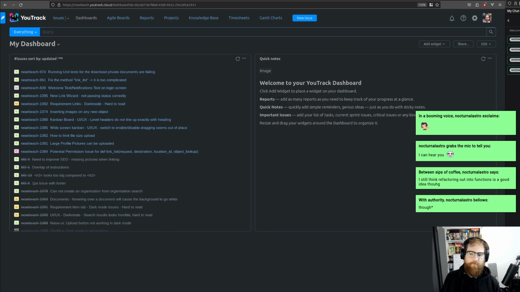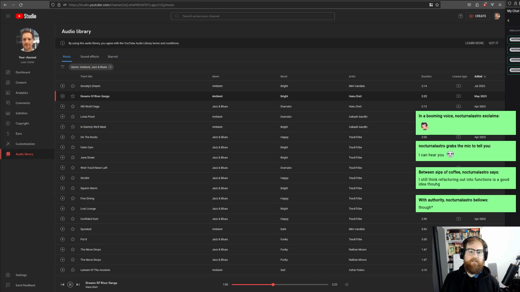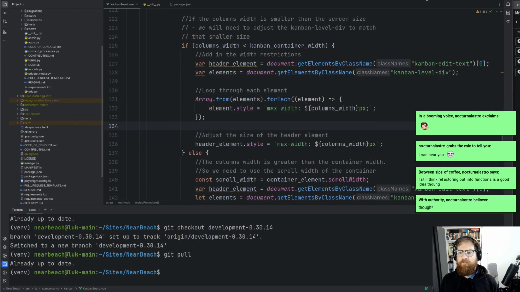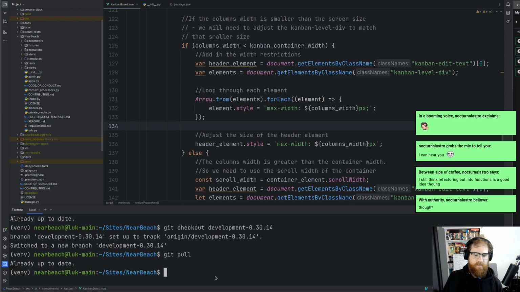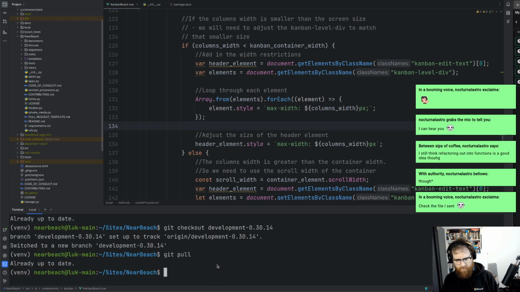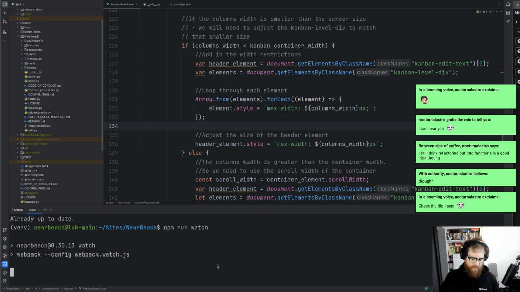Cool. I'll keep the bug open then. That's pretty easy to do. Alright, I want to go over here. I haven't hit play on anything yet. I've also got Socks here, who's trying to sit on my keyboard again. We'll do the npm run watch.